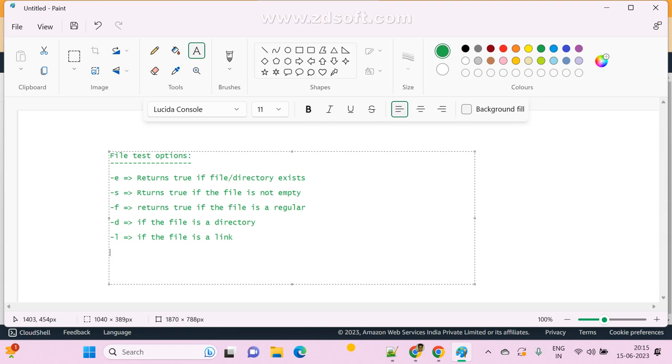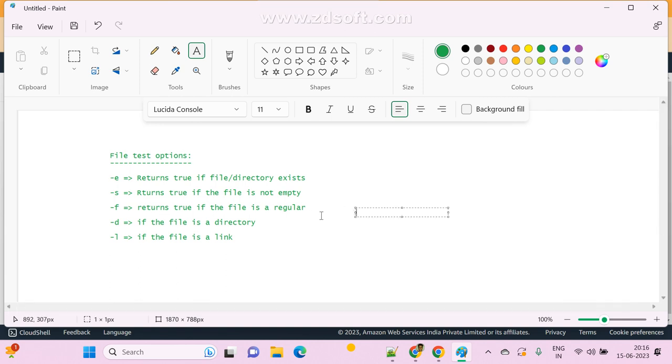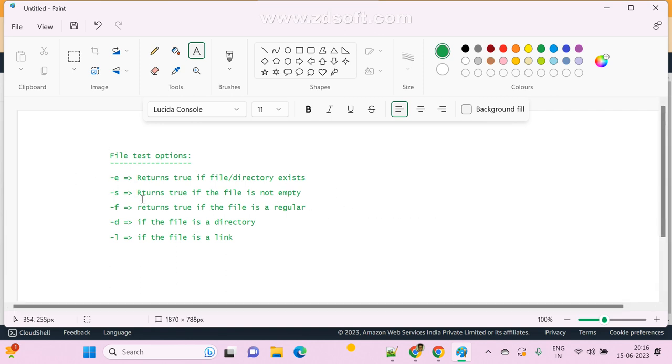So mostly we use these. In interviews also many people ask how to check whether that file is available. I want to create one file. If the file is not available, I want to create it. If the file is existing or not, I want to check. So how to check it, we'll see. These are the file test operations we mostly use.